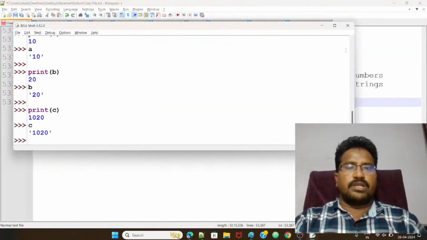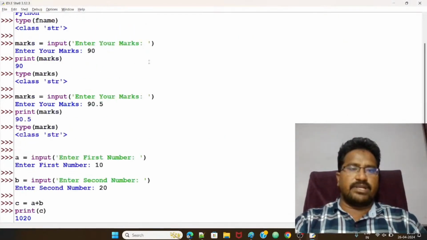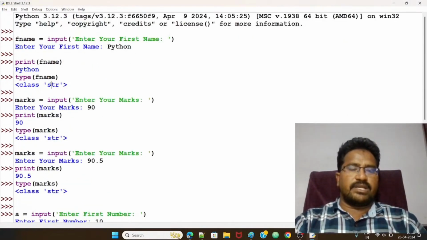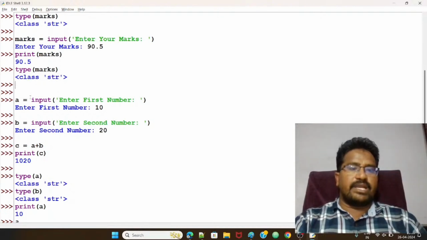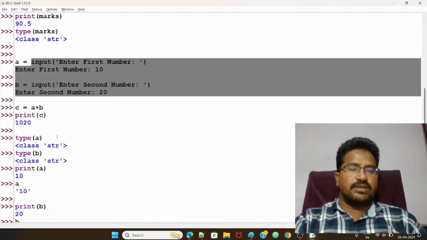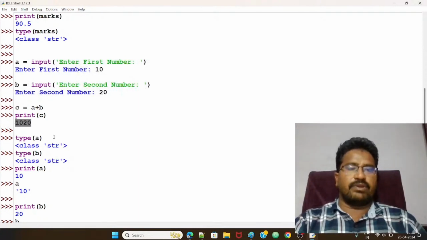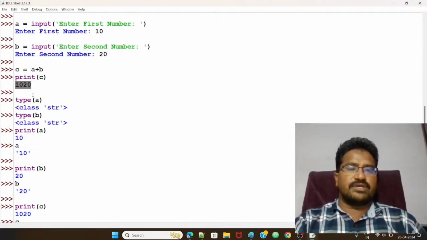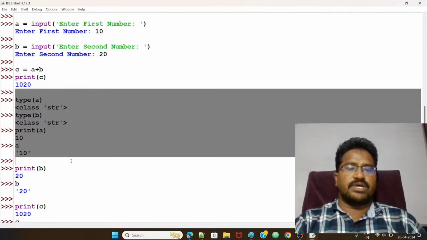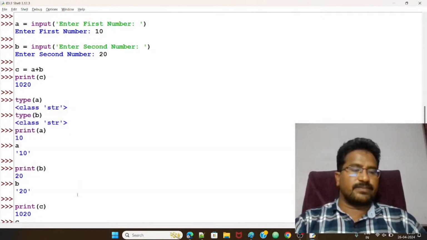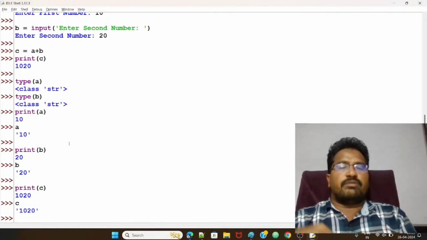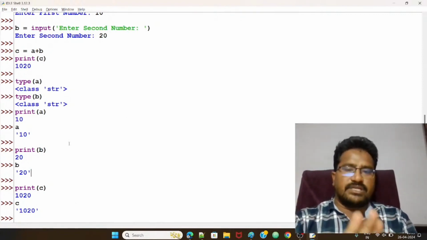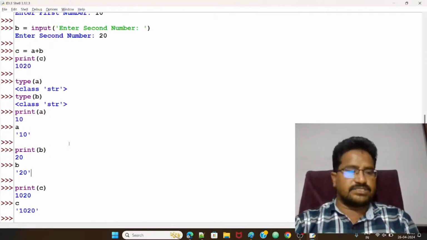So taking the input means taking the data in string format, right? Input means taking the data in string format, whether you give an int value, float value, or any value. If I try to perform addition, then concatenation is performed. Why? Because both are string values. Now, to perform the addition, we have to convert the data type. That is the next concept, guys.